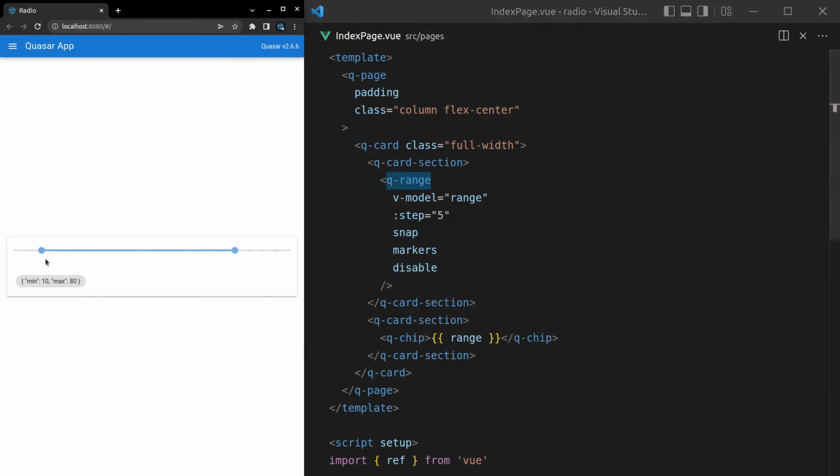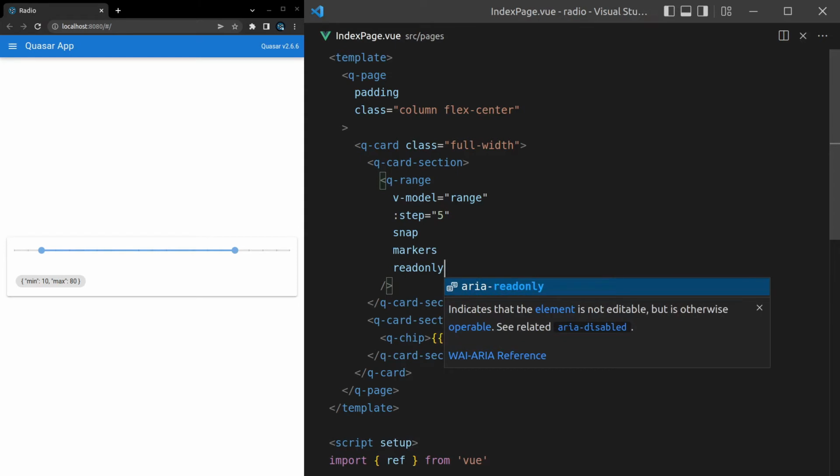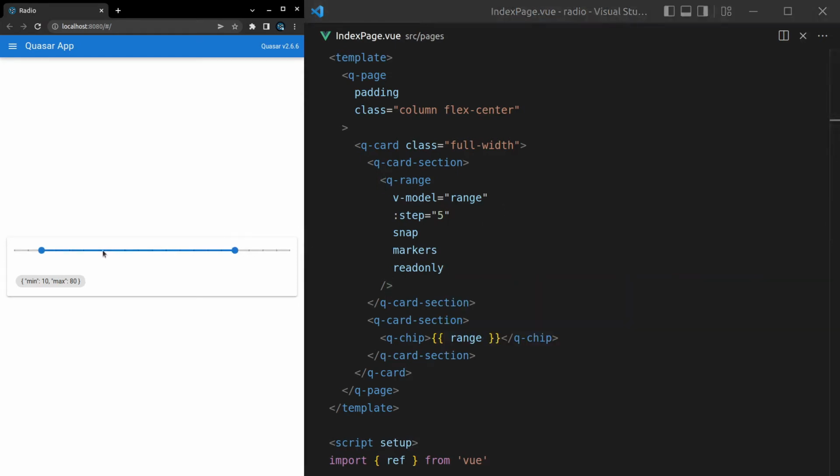And I've talked about this in the past where disable is kind of like saying you can't change this value or you don't have permission to change this value, whereas read only is basically saying we're only displaying data to you right now. Now, another cool thing is that you can have a drag range.